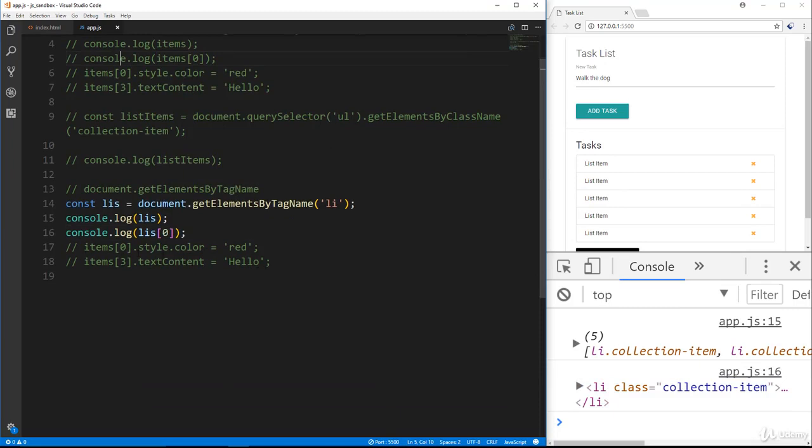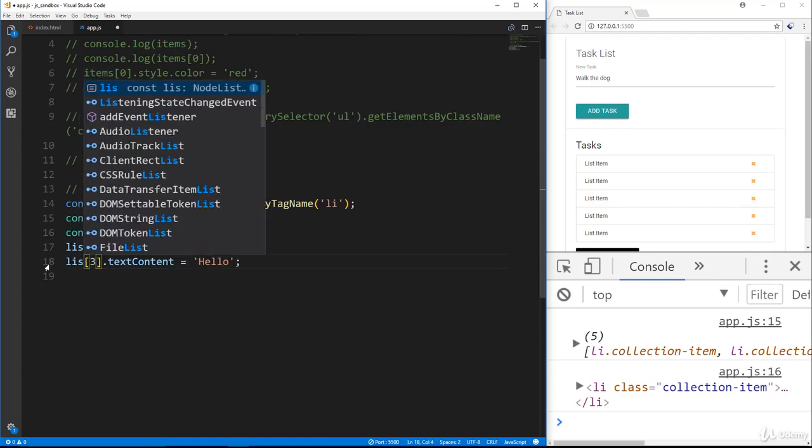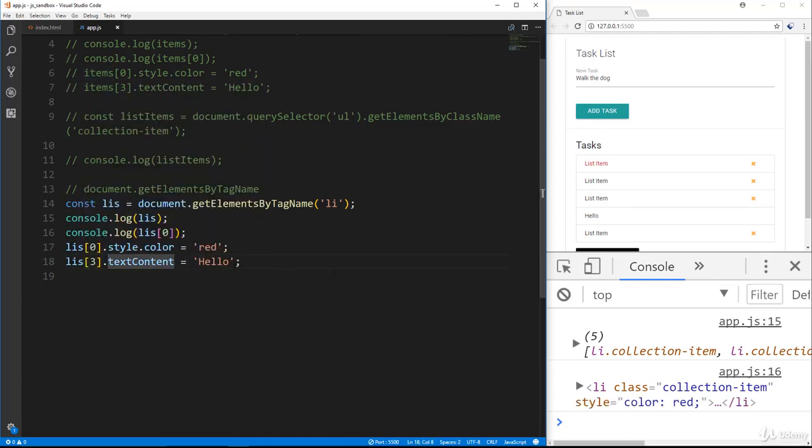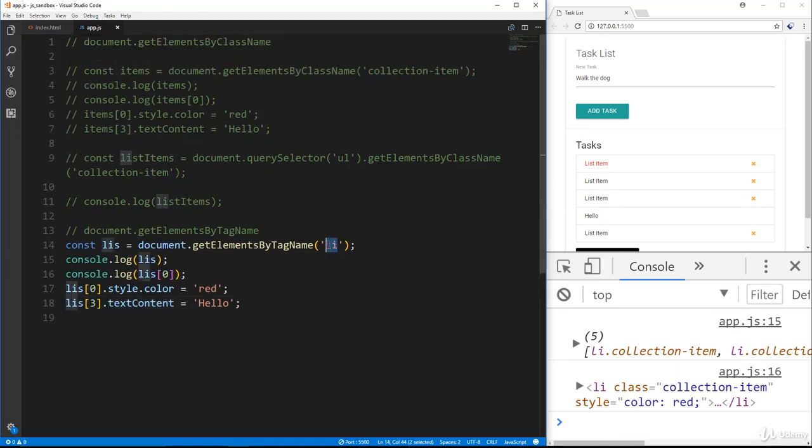We can also style. So if we say lis dot style color red, and then for this one we'll do lis[3] textContent hello, save, and you'll see we get the same effect. So we're doing the same exact thing, we're just selecting by the tag name instead of the class. The inner workings actually work pretty much the same exact way.